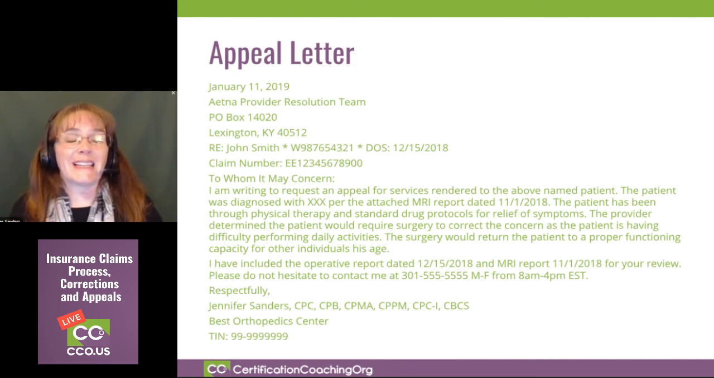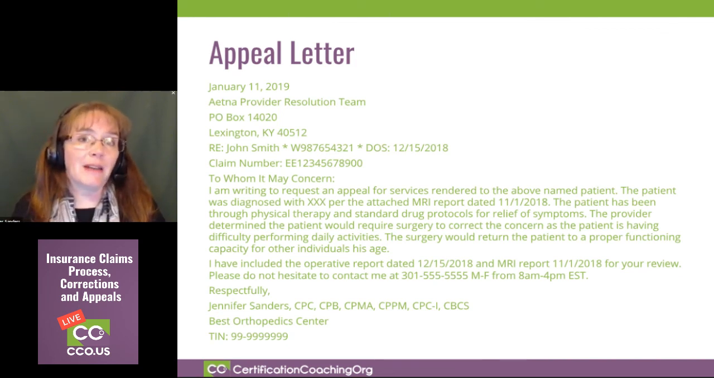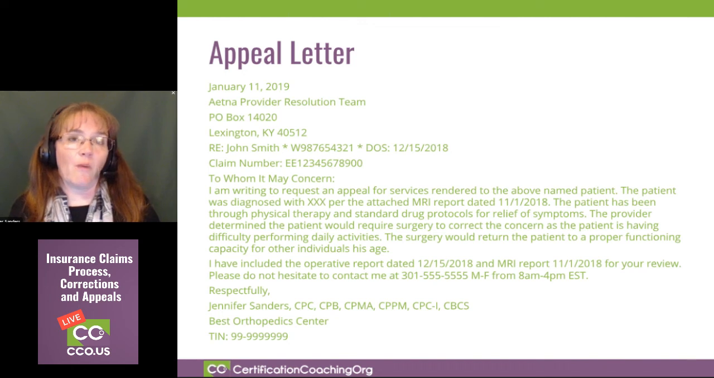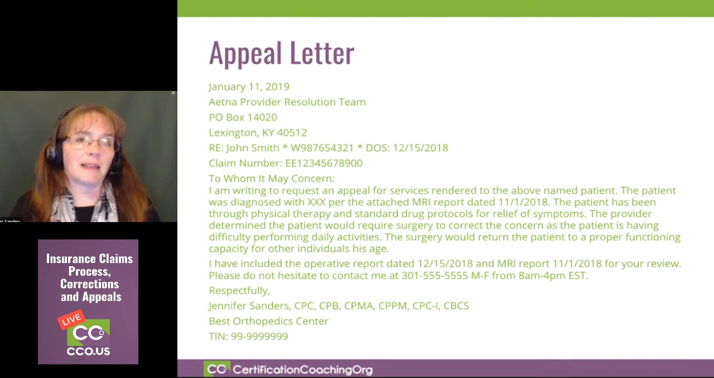So sometimes if you get a lot of them happening, definitely investigate it and find out why, because you don't want to be continually sending these letters, because they do take a lot of time.